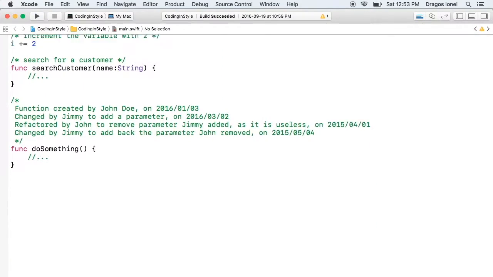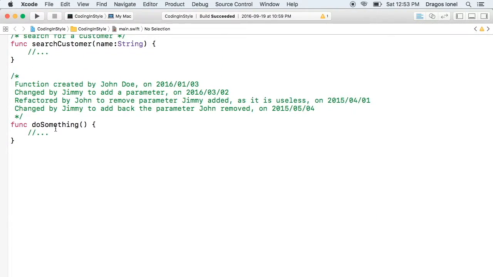Now, these days we have very advanced source control systems, so we don't need to add in the code what we can add in the source control. For example, we don't need to keep the history of the code inside the code. In these funny examples, we see how somebody added a parameter, somebody removed it, somebody put it back, and all this is tracked in the comments, which is of course useless and funny at the same time.